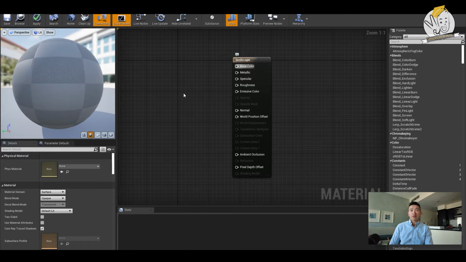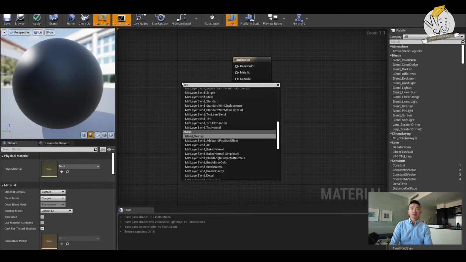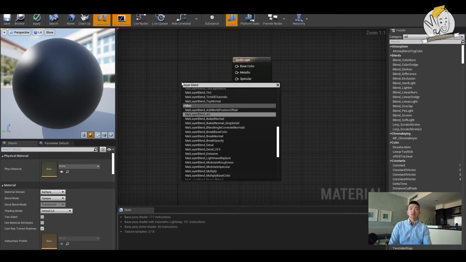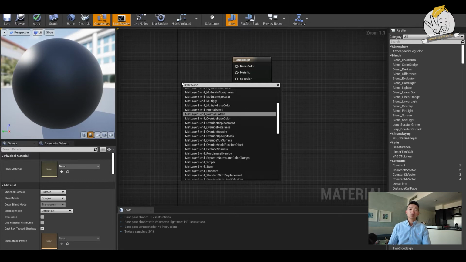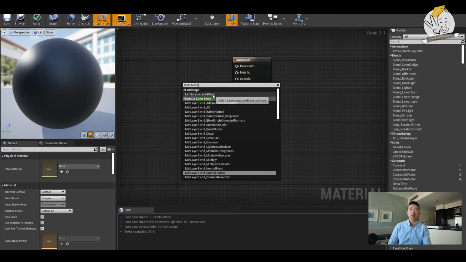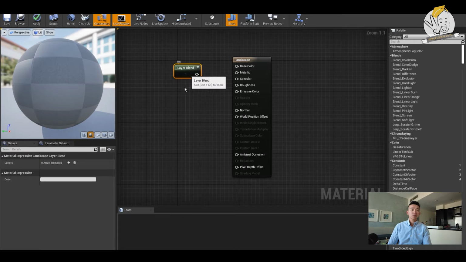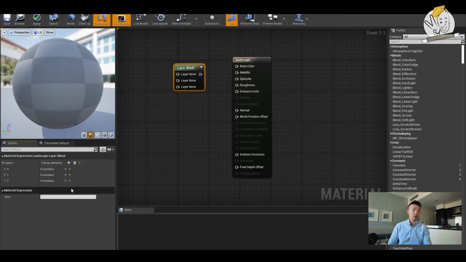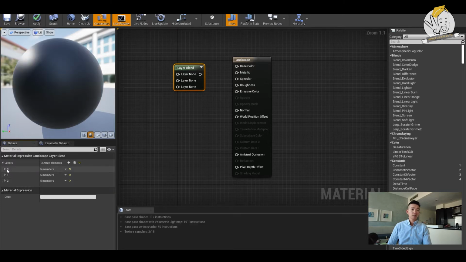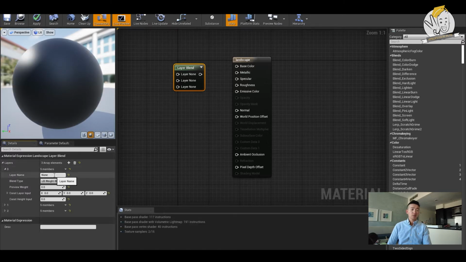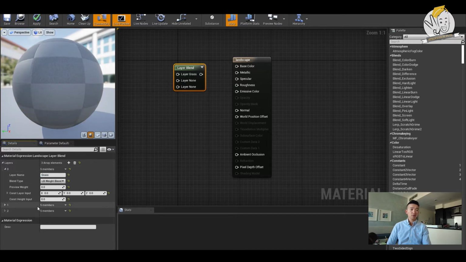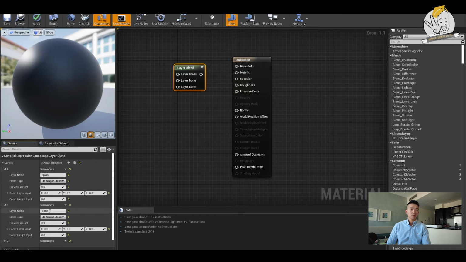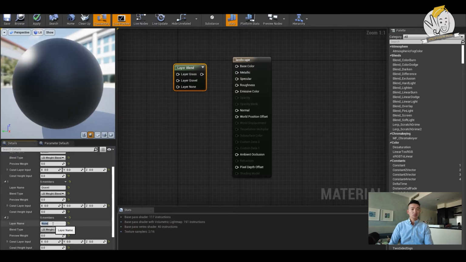And so I'm just gonna go and right click, type in layer blend. And it's a landscape layer blend. So we need to go up here, double click on it. When we do that, we need to add 3 in total arrays. And we just click on this one, hit the arrow. And this one is called grass. Second one is called gravel. And the third one is called rock.